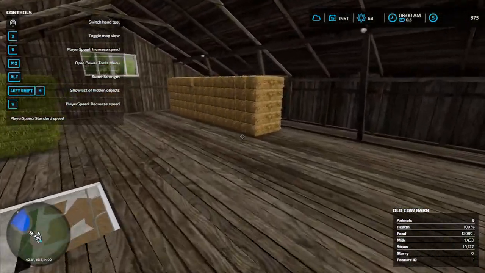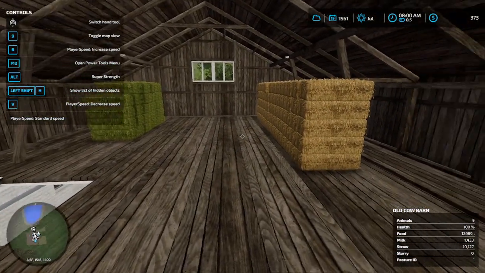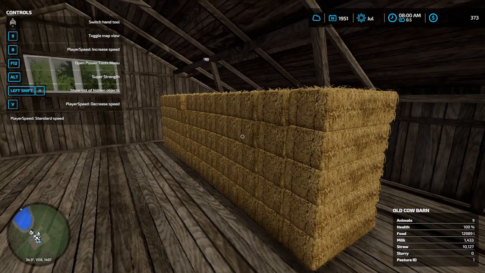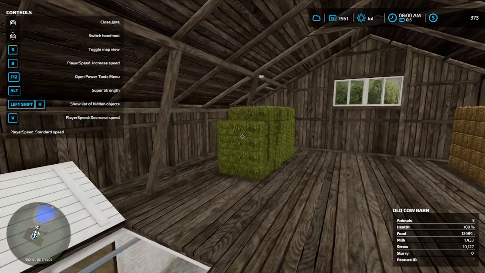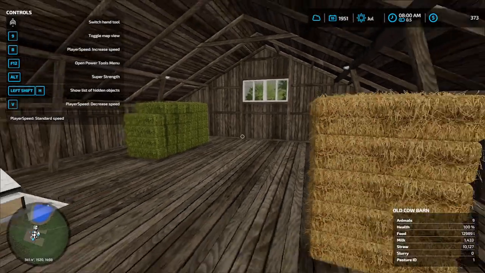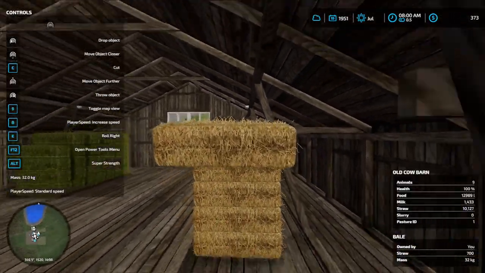Boy, them summer milk checks sure don't pay much. I'm just barely breaking even. I think I got more than enough straw. And we got some more second crop hay to make here pretty soon. This has been working pretty good.